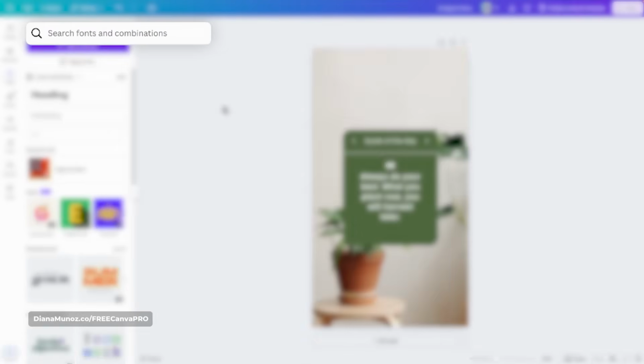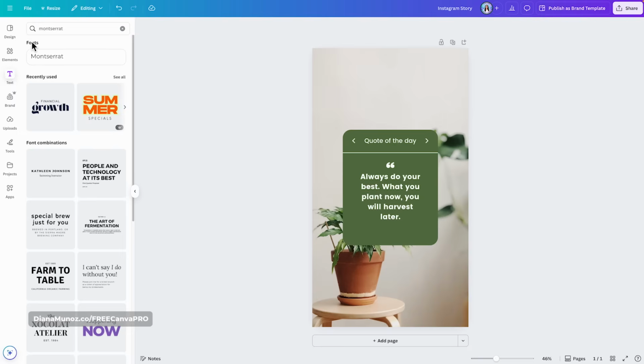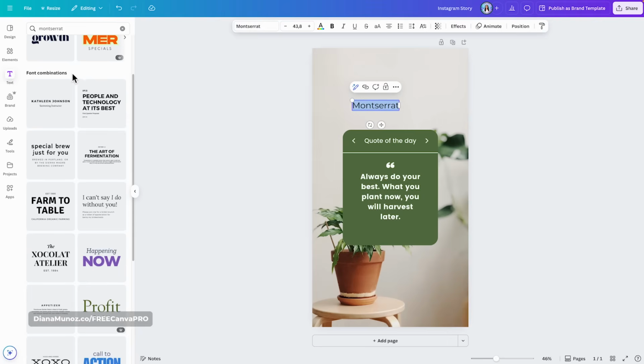What we see on top of this section is a search bar, so you can search for fonts or font combinations. So for example, let's type here Montserrat and then hit enter. You will see that the font is here, and if you click on this button, you will add a new text box using this font. And below you will see some font combinations using the font Montserrat.